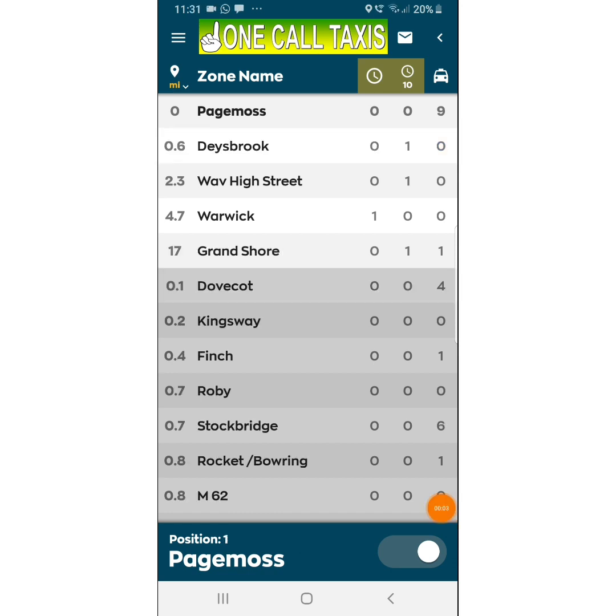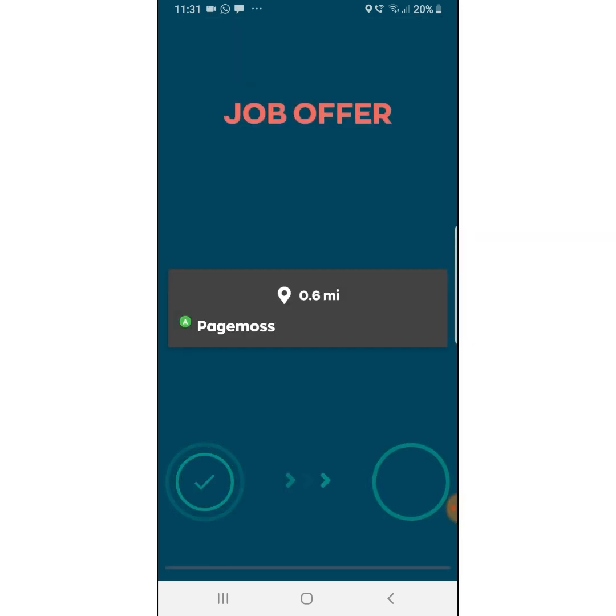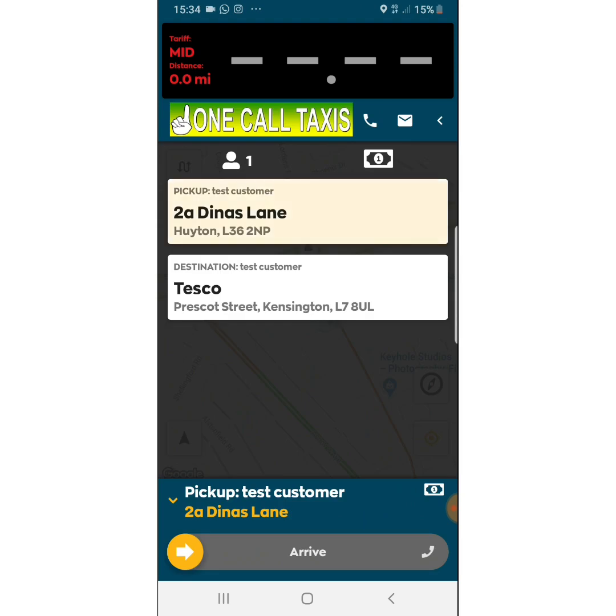Okay, so this is how a job offer should look. You'll receive the job offer. It will come through. This job is being offered to me in red, and it's showing me that this job is 0.6 miles away from me, and it is on the Page Moss zone. I'm going to slide this over to the right hand side. Once you've accepted the job, you'll be able to see all your job information.